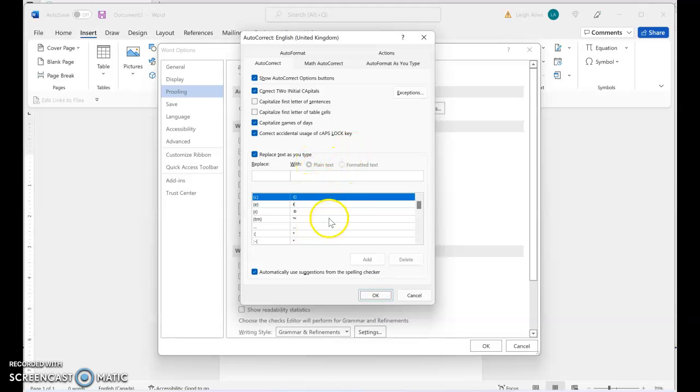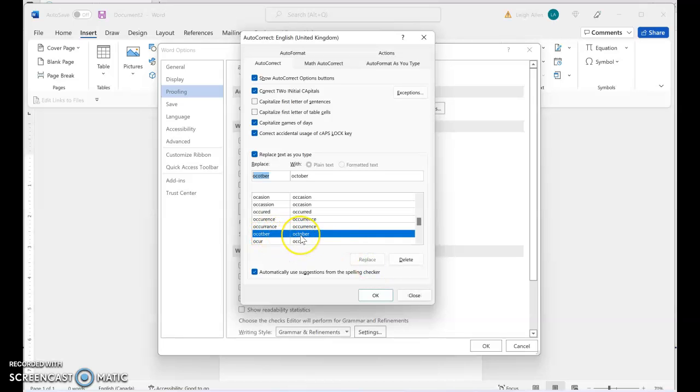The Replace Text as You Type checkbox automatically corrects common typos or misspelled words with a corresponding entry in a master list. There are many existing default entries, as you can see here, but it's possible to add anything you wish. So for myself, I often misspell the word October when I'm typing quickly, so I'll put in my mistaken spelling in the Replace field with what I want Word to correct for me, and click Add, and now this will automatically correct when I make the mistake.